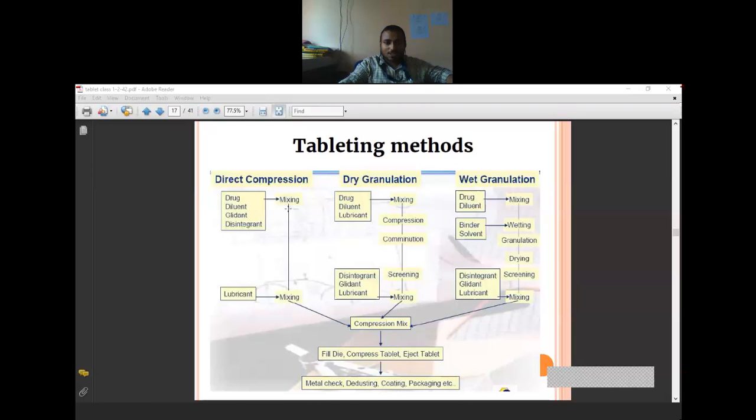What is the difference? That is the first steps. Okay, the first 2 or 3 steps have the difference. Okay, so what is the difference? Simply keep in mind, for the wet granulation, what is the process? We are using, see, we are using binder as a solvent.